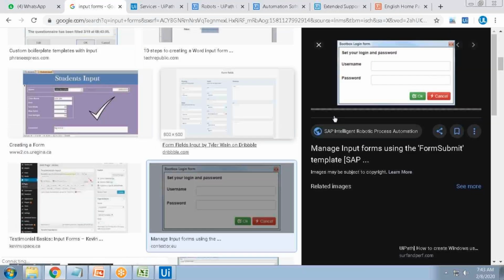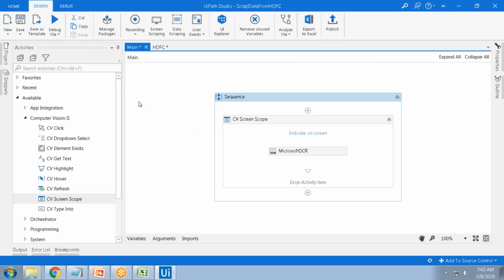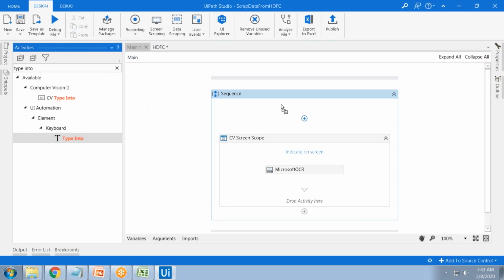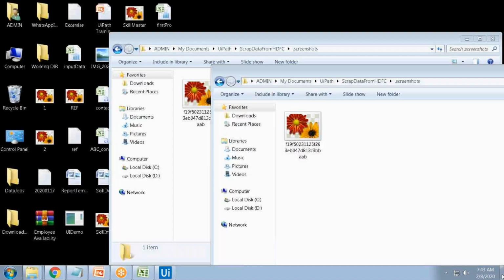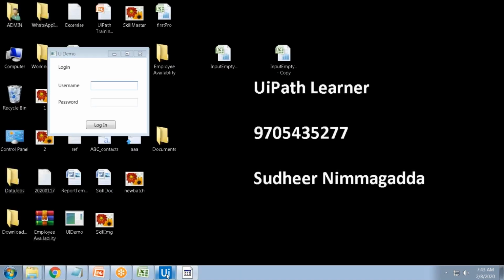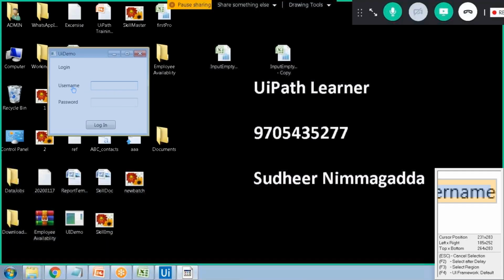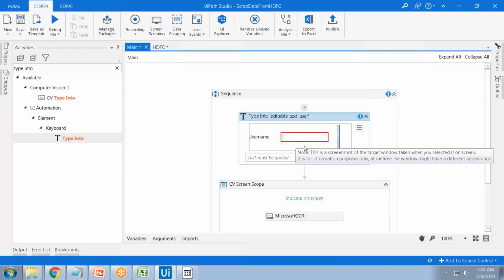Then you want to identify these elements. So if you want to type, there is a type into. Type into will type the values into any application. Suppose, for example, you have any application like a UI demo. If you want to type anything here, you have an indicator on screen and click to select this. Each and everything is identified. See here, so you can type this information.